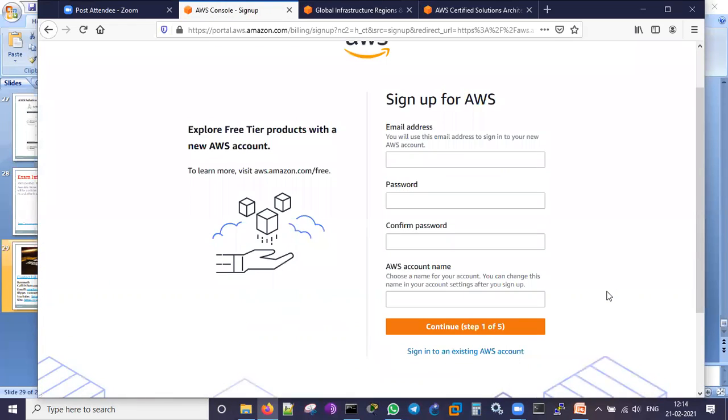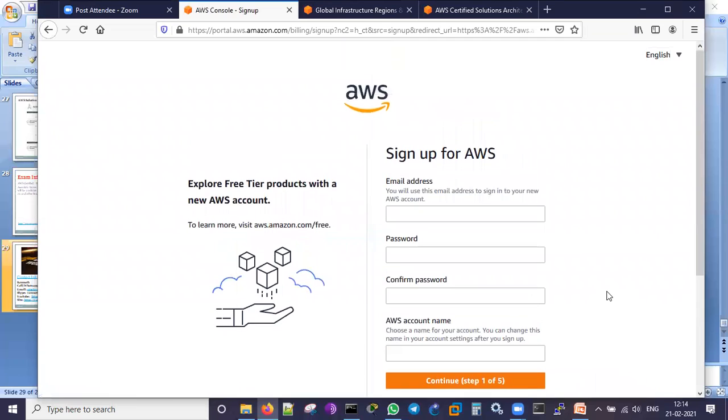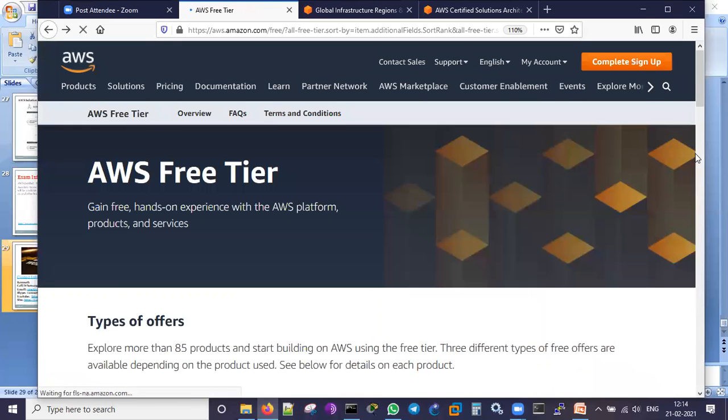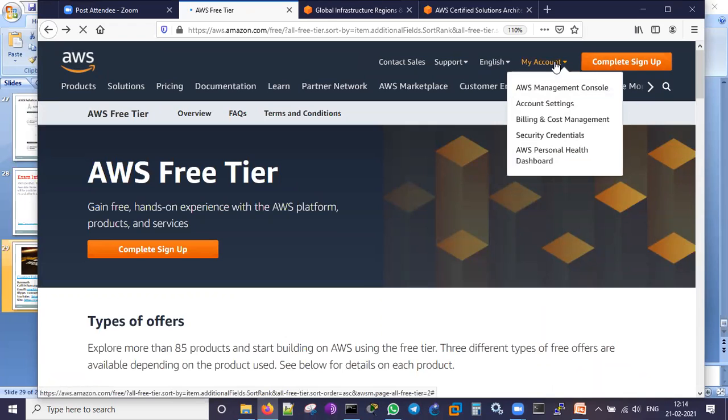Then the card details have to be given, bank details have to be given, and the PAN card details should be given. And there will be a code sent to your email address as well as your mobile phone. That number has to be put in, like an OTP number. We just need to put that, then we will be able to log into that account. It's like a complete sign up.